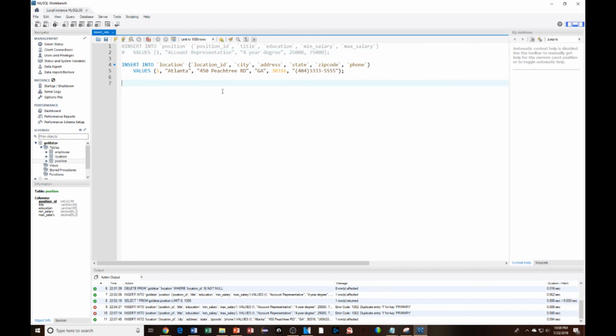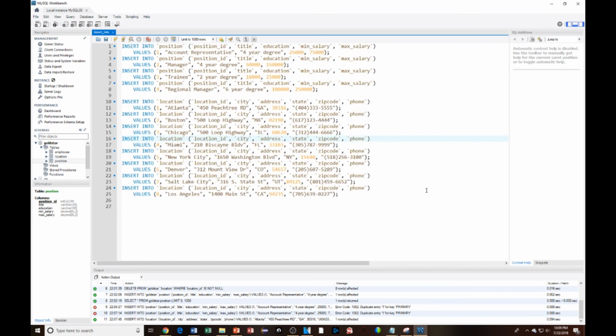Okay, so from here, before we put data in the employee table, what I'd like to do is finish putting data into the position and location table, just to make sure that whatever we put in the employee table, we have that foreign key already there. So what I've done is copied and pasted from the text on Blackboard. This is the script that's provided, and you can see all of the positions and locations here.